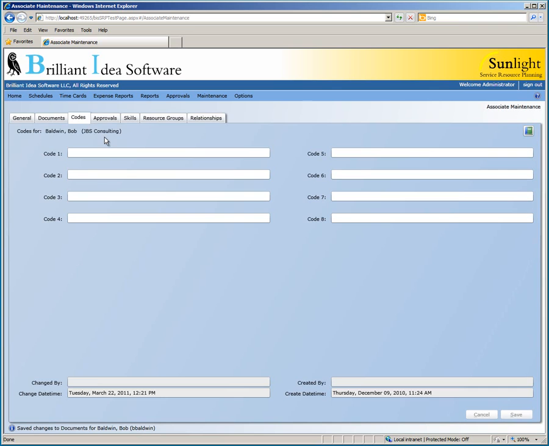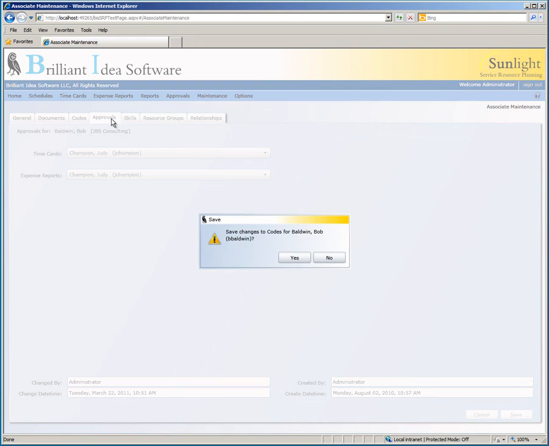The purpose of the Codes tab is to make it easier to integrate Sunlight with other business applications. For Bob, we'll add a 6-digit number for one of his codes. This number is used by a billing system application. Instead of clicking the Save button, let's go ahead and click on the next tab, the Approvals tab.